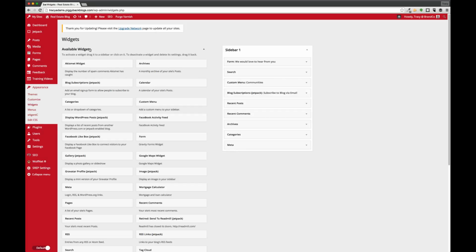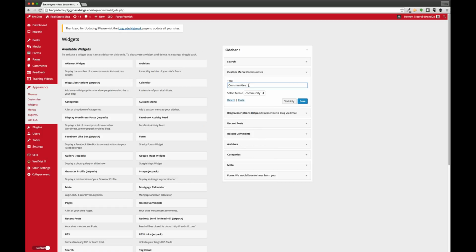Now, if there are any widgets over here in this available widgets area, you can add them to your sidebar. Your Sidebar 1 over here shows you all the options that are already there. So any of these sections are drag and drop. You can reorder them. It's really easy. And you can change the titles of those that show up at the top of those areas.